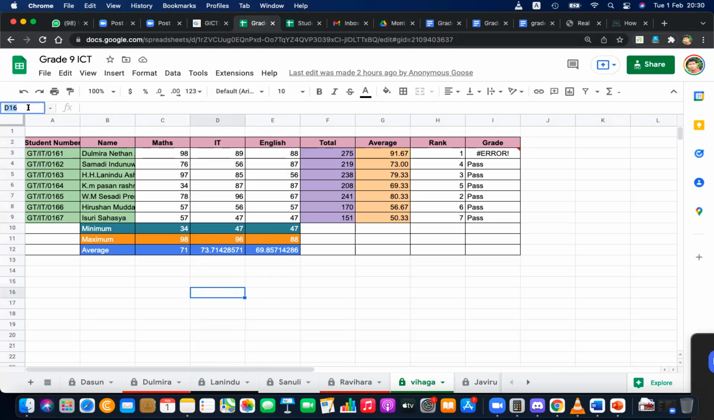We need these cell addresses when we need to construct formulas and functions. What is a formula and what is a function? What's the difference? Can anyone tell me the difference between a formula and a function? I think I had better revise, right?